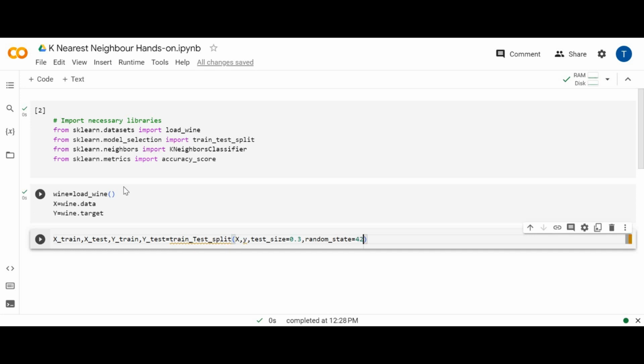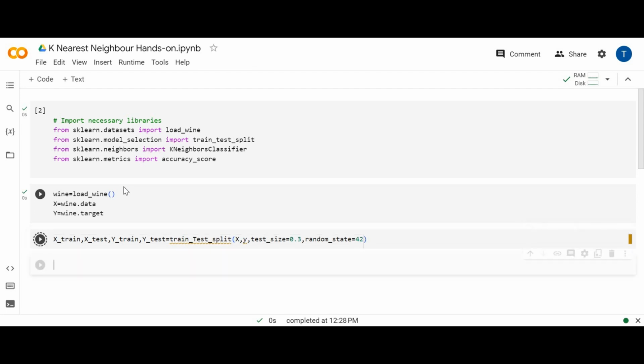So we use the train_test_split function to divide our dataset. Here we set aside 30% of the wine data for testing, and the remaining 70% becomes our training set. We also specify a random seed for reproducibility. Let's enter.